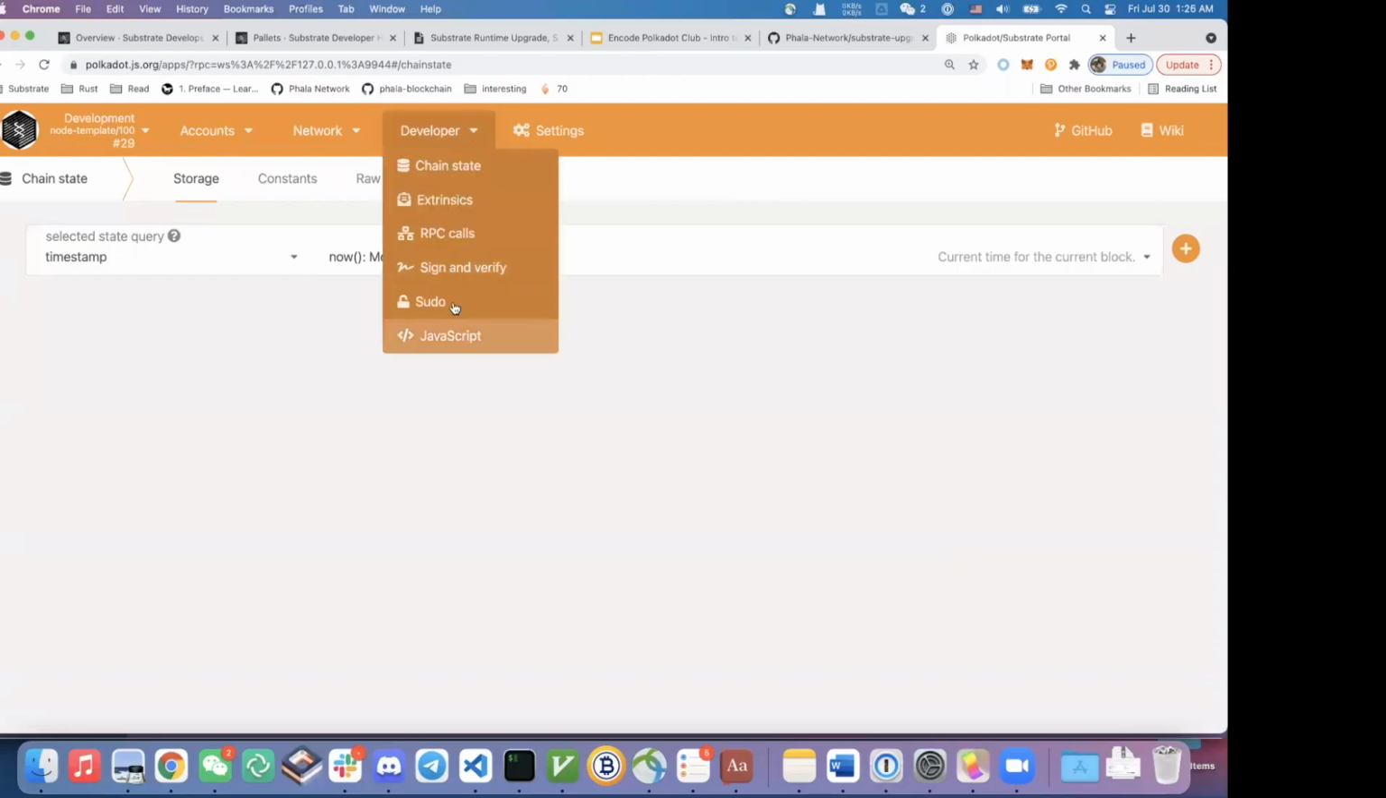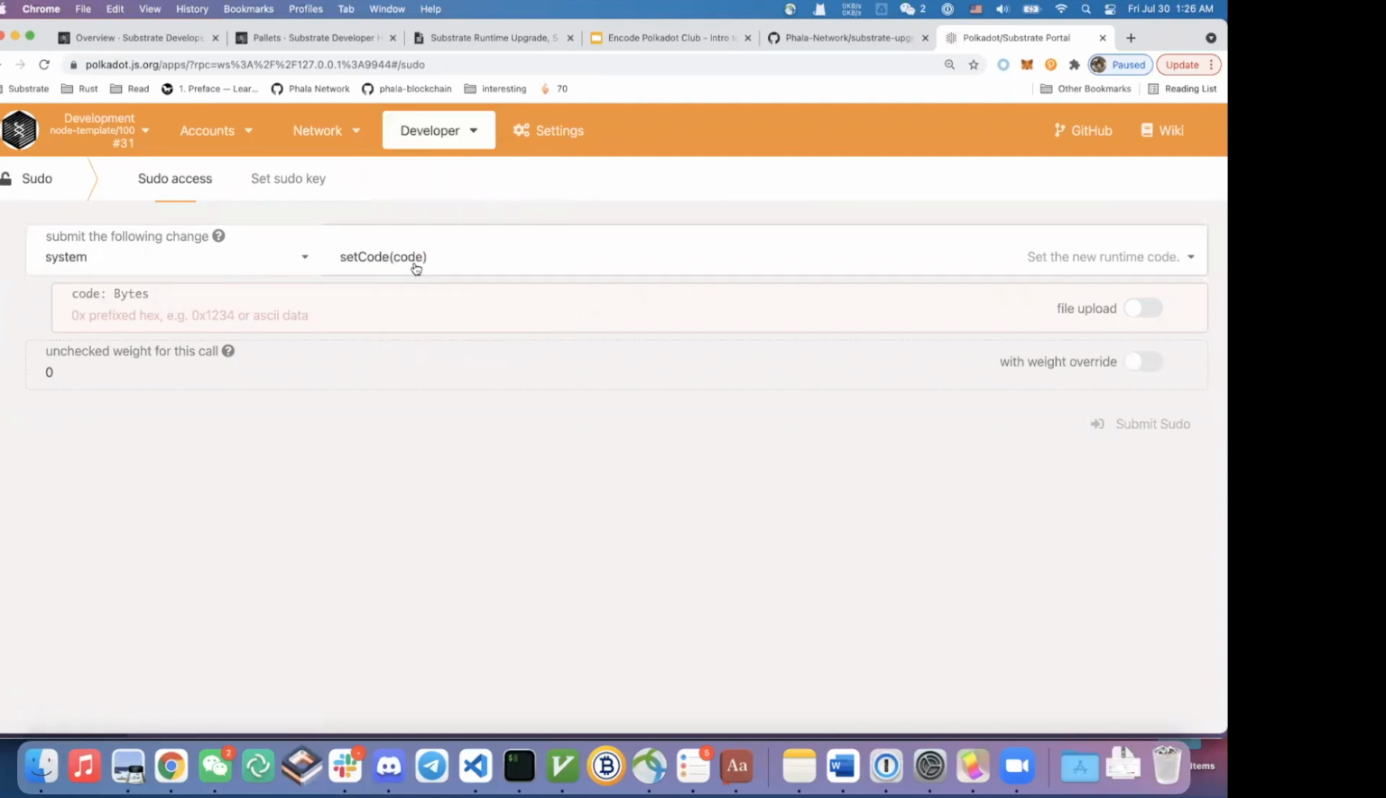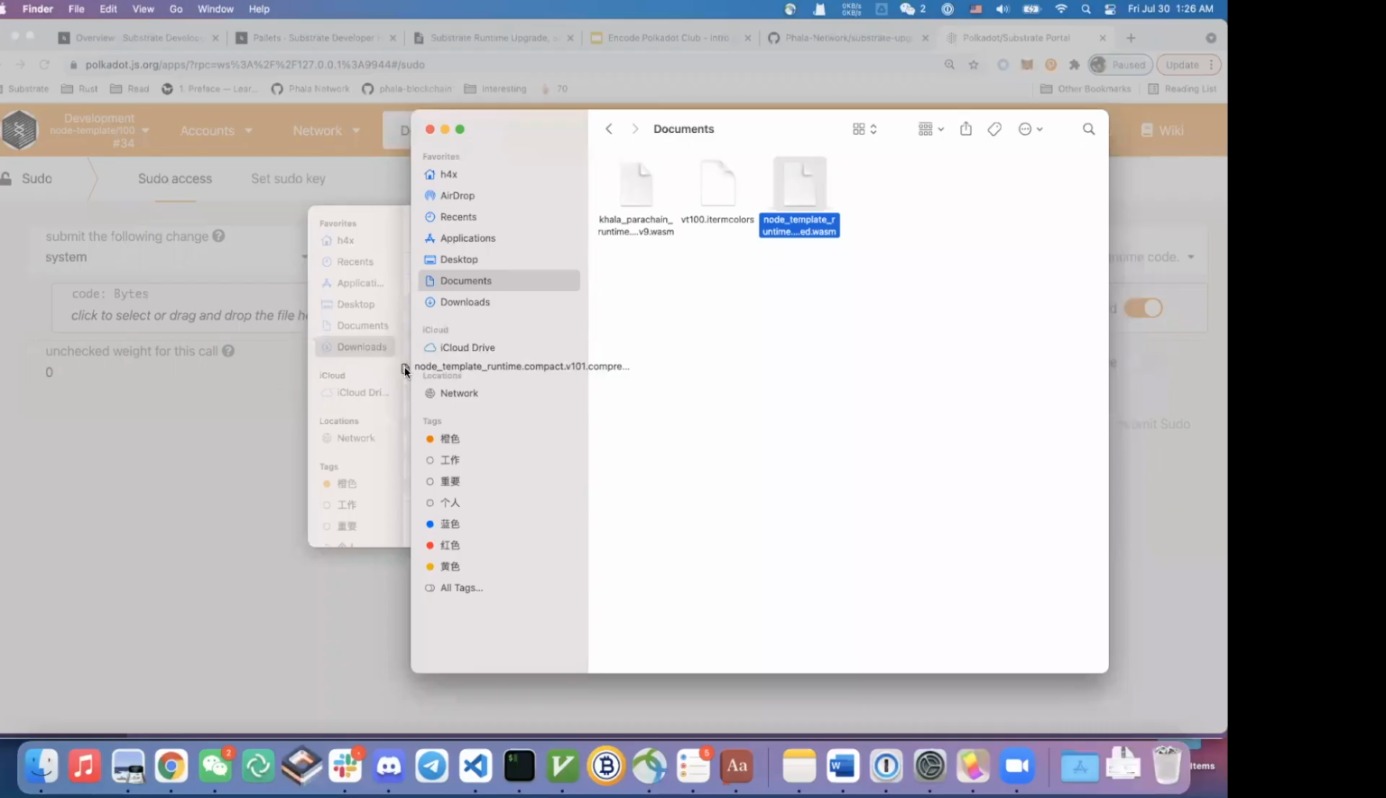To do an upgrade, we need to use the sudo permission. Usually on a live blockchain, you will not find the sudo pallet, because this is basically prepared for development. If you run a fully decentralized network, you shouldn't use that. Under the system pallet, there is a function called set code, so it can be used to upgrade the code. And I can choose a file here. Let me just drag it.